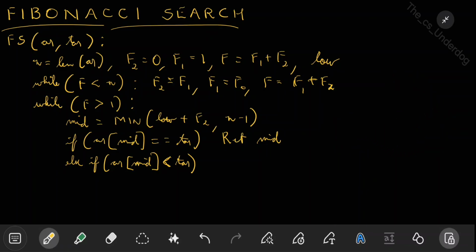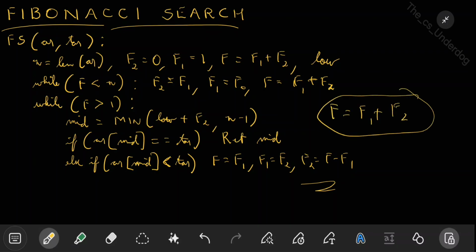So what is the logic that we already learned? In order to go one Fibonacci number down, you will make your main Fibonacci number f the previous one, f1. And what will be your f1? f1 will be f2. And what will you do to f2? f2 is equal to f minus f1. So how did you do this f minus f1? Because you already know f is equal to f1 plus f2. This is the Fibonacci sequence. So if you don't know f2, you will do f minus f1. So that's how you found the Fibonacci number.